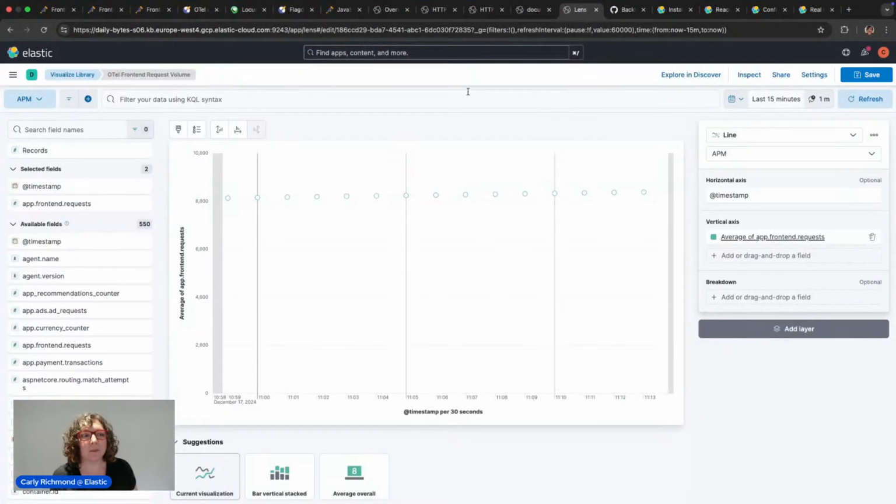So I've got a very simple Lens visualization here. You can see things are ticking along. And I can see the average value of my front-end requests coming through as well, which is a useful metric.